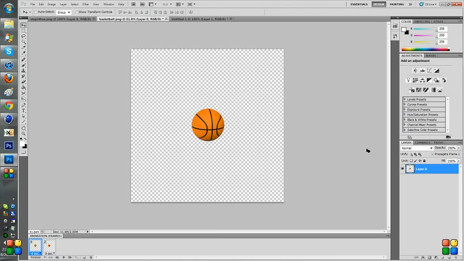So first you want to go over here and uncheck propagate frames. What that would do is if you were to move anything on the first frame, it would move them on every frame. And you don't want that. So we're going to take the first frame and move the basketball down to the bottom of the screen.